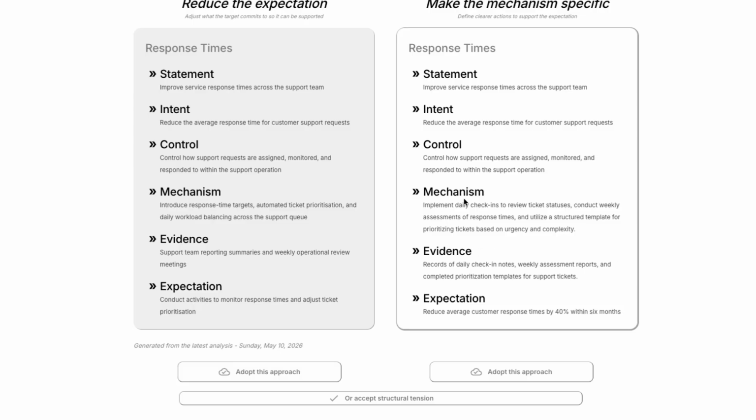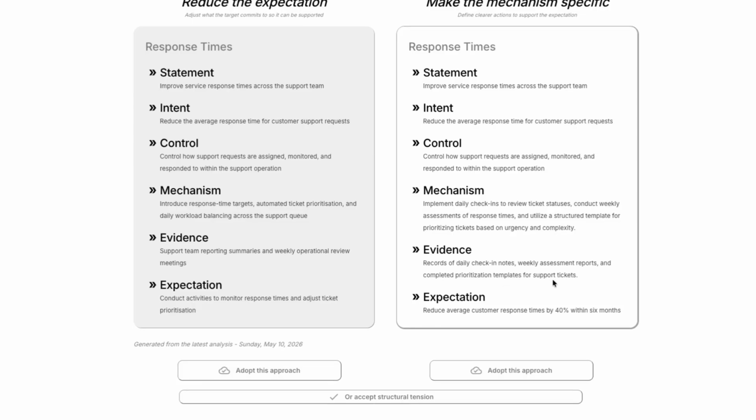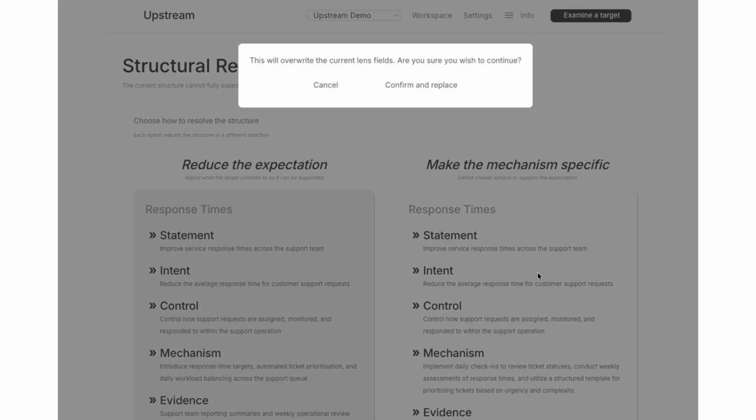So on this side, we've got mechanism: implement daily check-ins to review ticket statuses, conduct weekly assessments of response times, and utilize a structured template for prioritizing tickets based on urgency and complexity. So we started to actually explicitly say what we're going to do in that mechanism, and our evidence: records of daily check-in notes, weekly assessment reports, and completed prioritization templates for support tickets. So we're going to adopt this approach and see what it does to our target.